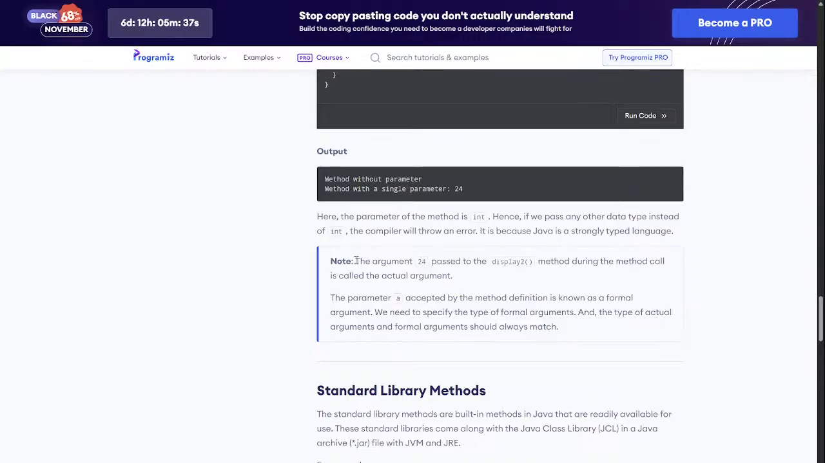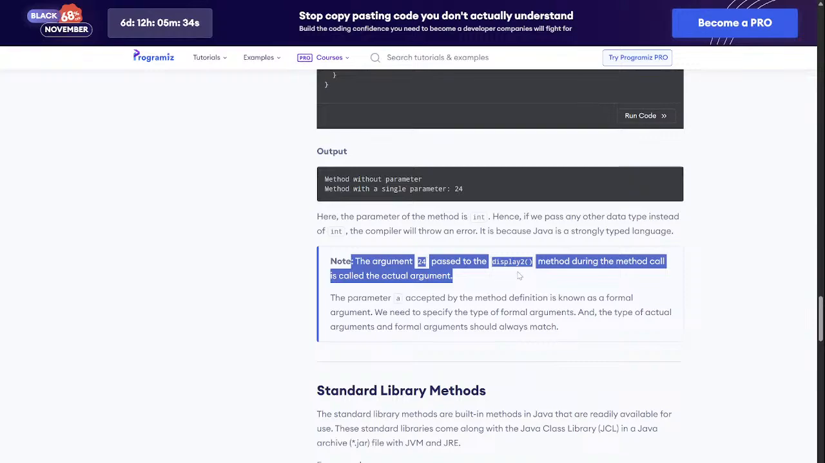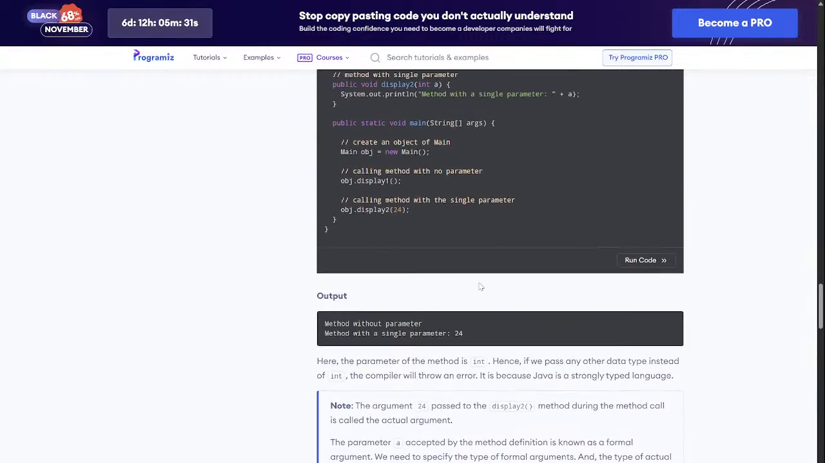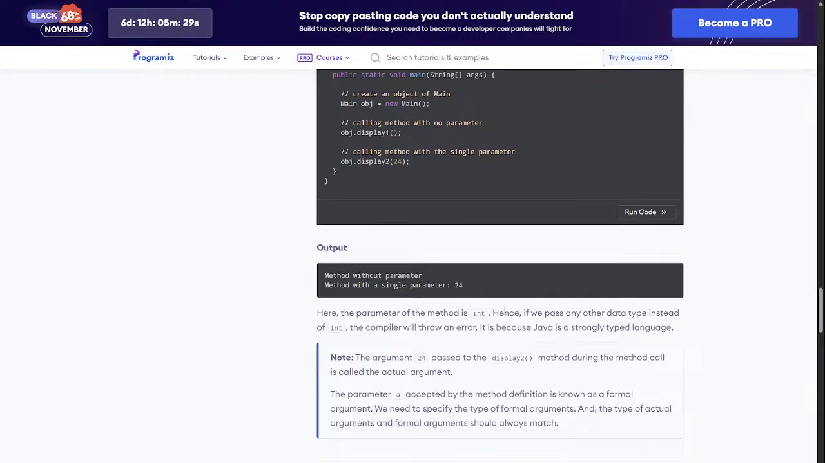So the argument 24 passed in the display2 method during the method call is called actual argument. Yeah. So argument, and you can just write it down that arguments and parameters, I think they are the same thing. Let me confirm. Yeah, arguments are the actual values passed into a function when it is called, while parameters are the variables listed in the function's definition that receive those values.